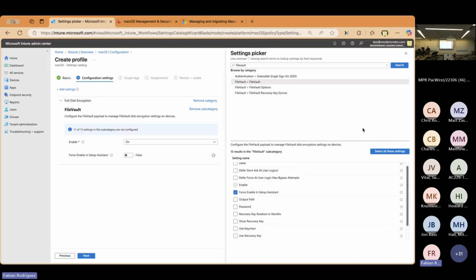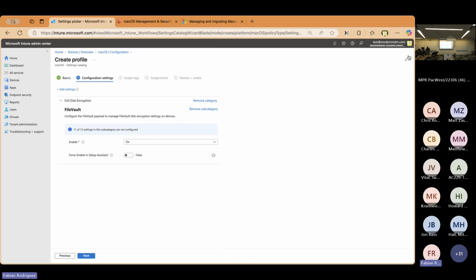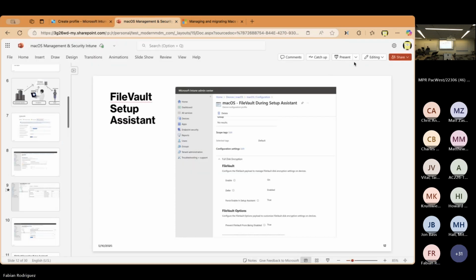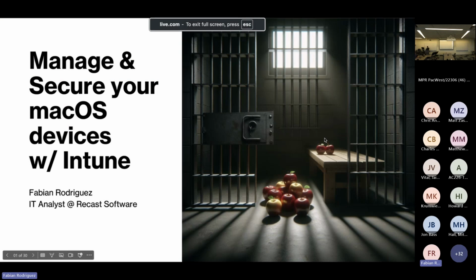So if you want to take a picture, or write this down, go ahead. We'll close that and we'll enable and force it, enable in setup assistant. It's fairly quick, just 2 options. Nothing too crazy. So let's go back to setup assistant.